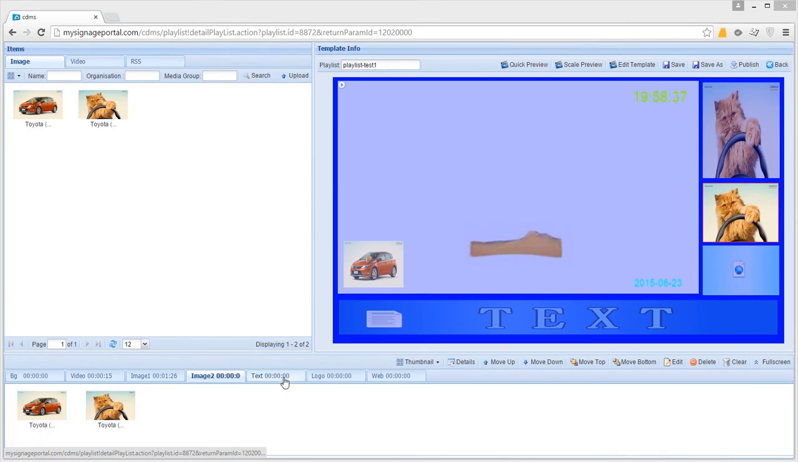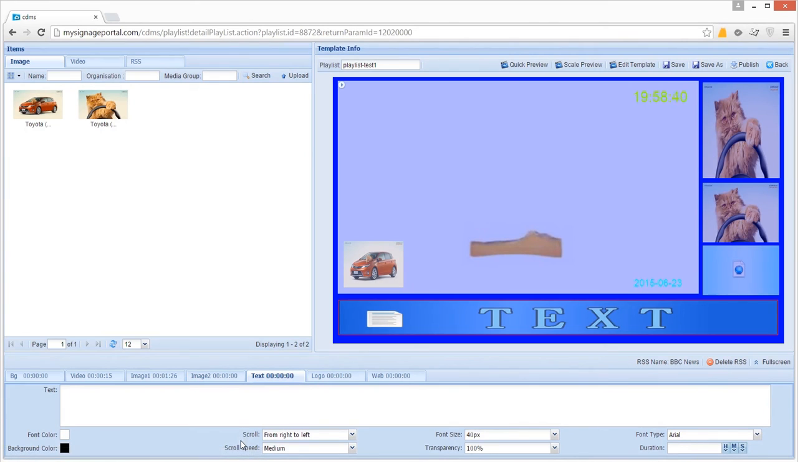Next, click on the Text tab. This zone will now be highlighted in the thumbnail preview. Here you can adjust the font size, scroll direction, scroll speed, background transparency and the colours of both the background and the text. If you wish to add a scrolling message, you can simply enter it into the text field.